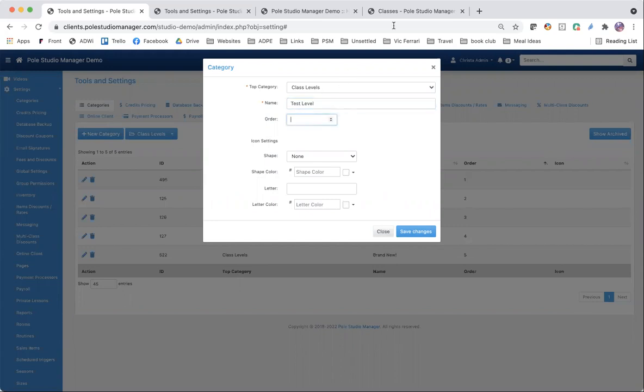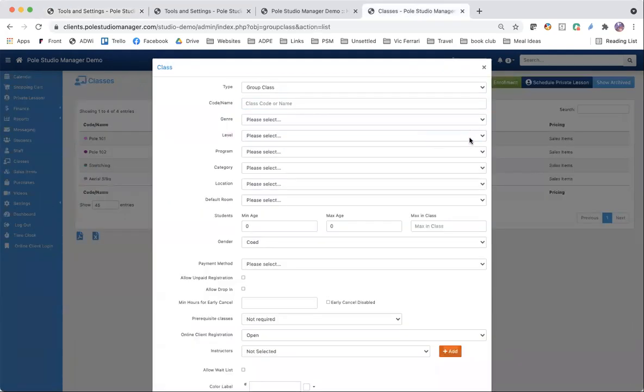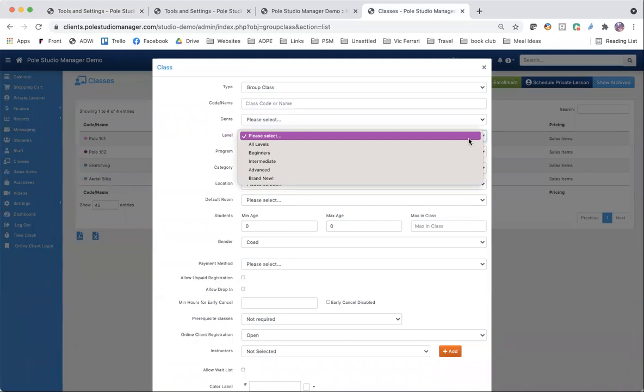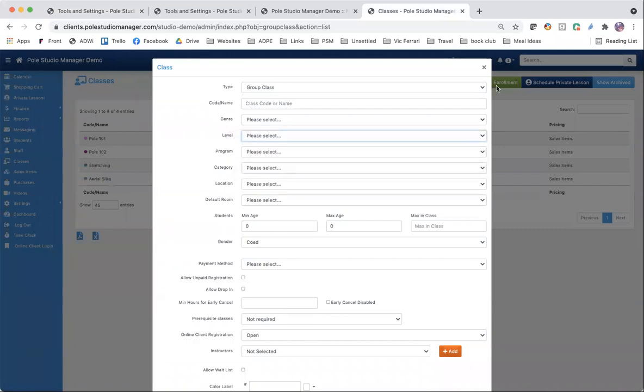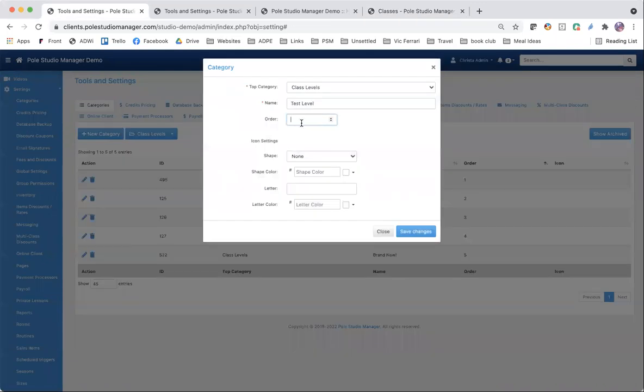Now the order is the order that they will appear in the drop-down menu. So a 1 would be at the top and a bigger number would be at the bottom. So in this case, I want him to have a bigger number.